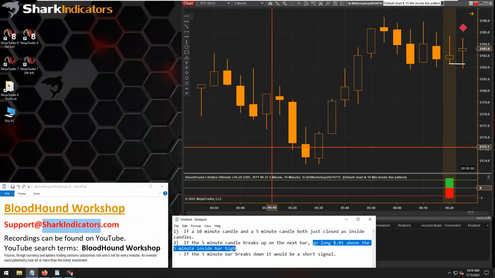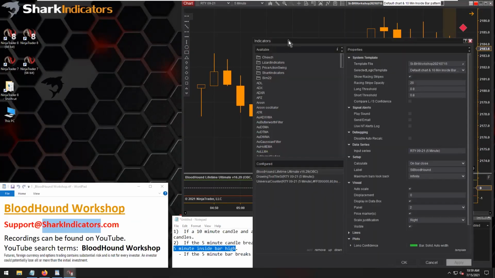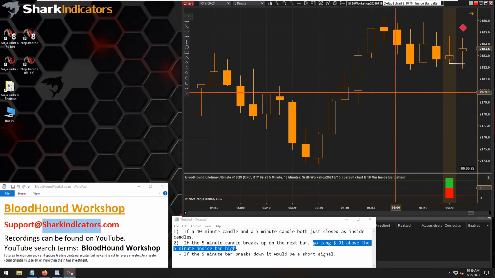BloodHound's calculate mode. All right, so I'm going to open up BloodHound here. And let's open up BloodHound. And so that calculate does need to be changed to on price change. So we need to monitor the current price. So we'll change it to on price change, like so.